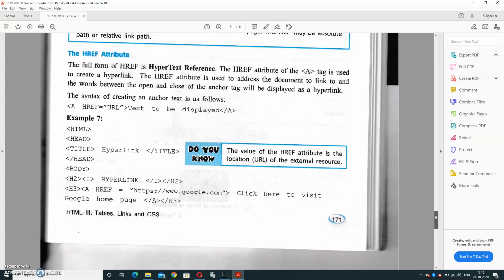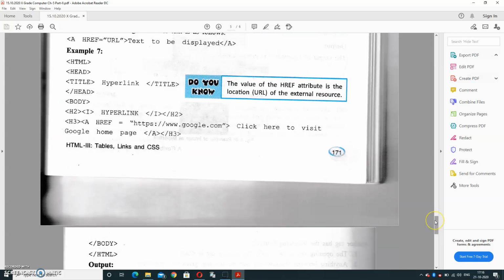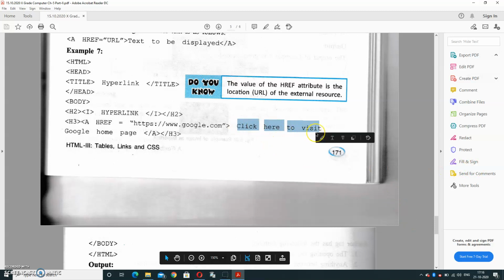Now let's see the example also. HTML, head, title. After the title we have started the body tag. In the body tag we have written H2, heading 2, and in heading 2 we have used italic. We have used a hyperlink: a href equal to http google.com. It means when we click on this particular link, click here to visit, it will directly move to google.com.